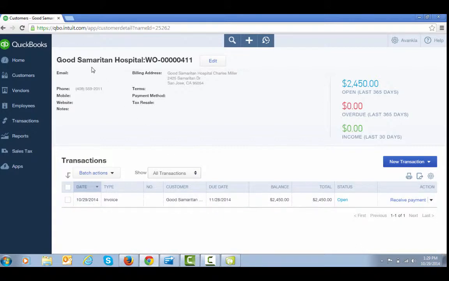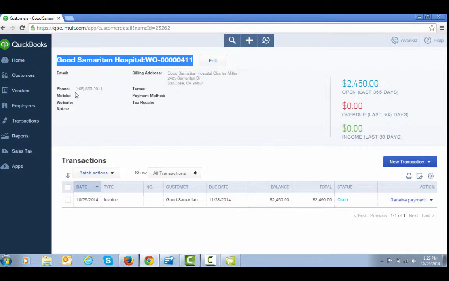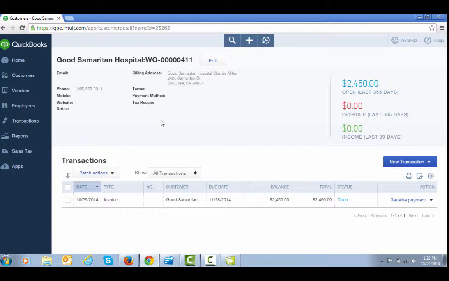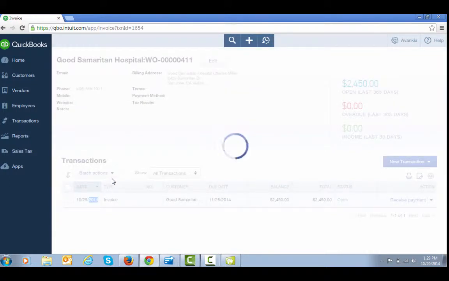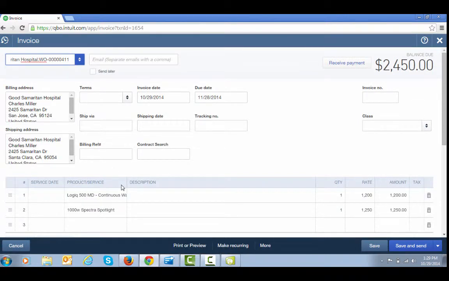So if you were to look up all the details, every detail that is filled in ServiceMax in terms of shipping and billing addresses, phone numbers, all of them are pushed into your QuickBooks Online, and it has also generated an invoice for the same work order record in ServiceMax. There we go. You have the product or the service item coming in, what the quantities are, what the billing rates are, and finally the invoice total amount.